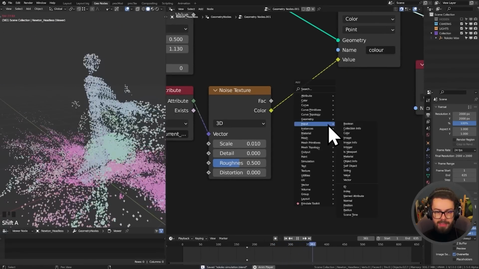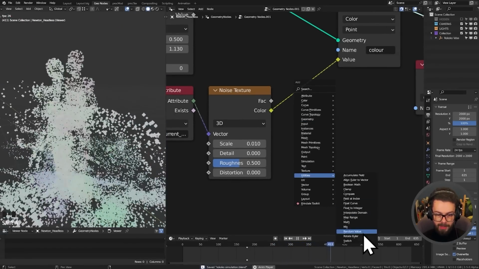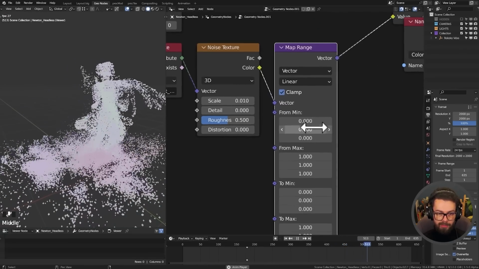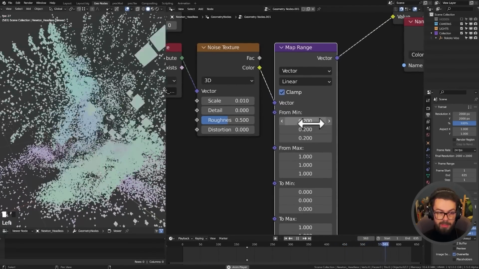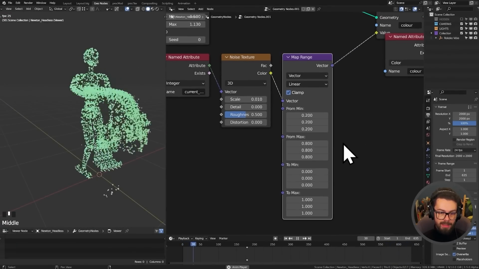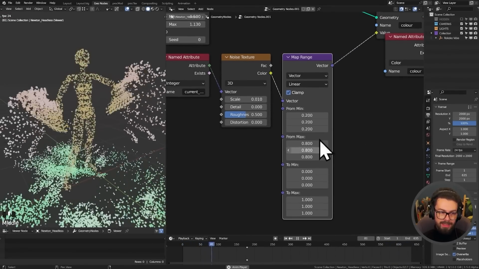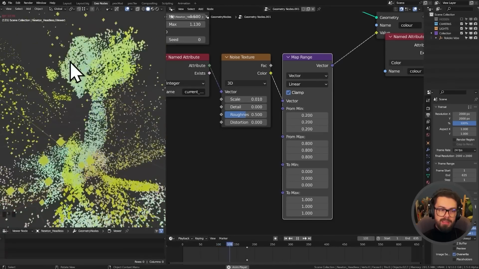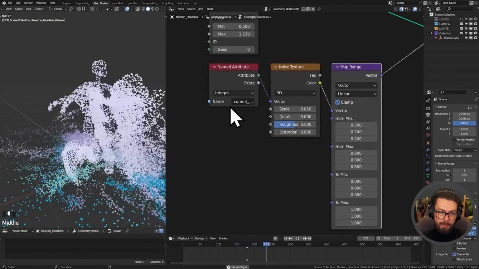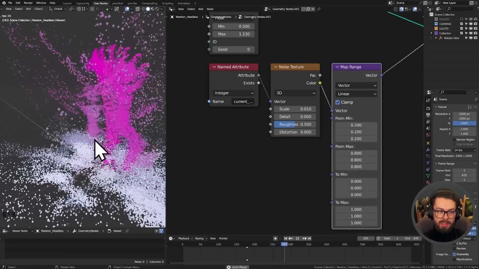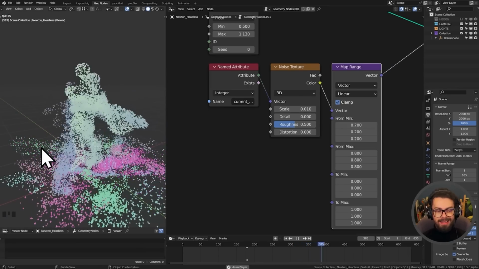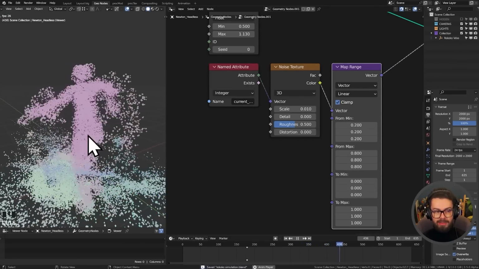I'm going to increase that contrast with a map range node, set to vector, and I'm going to increase from 0.2 and 0.8 as my input values to be 0 and 1. And that's essentially increasing the contrast of this color. Now, because this is based on the current frame, all of the points as they're created maintain their color. And this can lead on to some other fun effects.